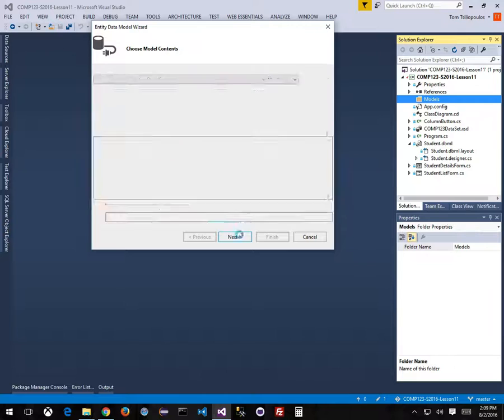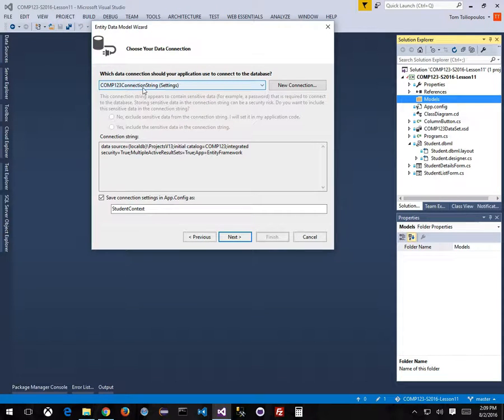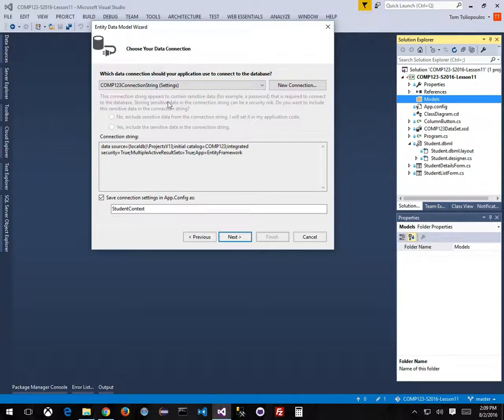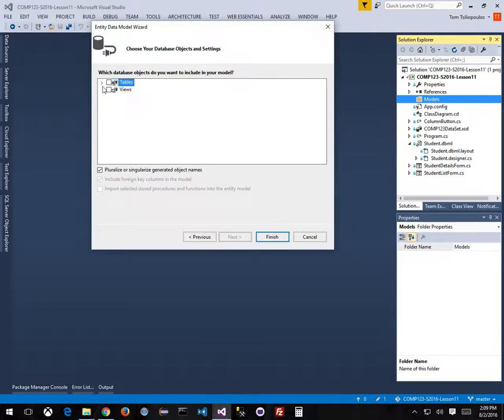And click next. Okay, it says, hey, what kind of connection string do you want to use? Well, I already have a connection string, right? My COMP123 connection string, the old settings. All I want to do down here where it says student context is change this to say student connection. So make this student connection, please. And then click next. Now it's going to ask you for the tables. I want to basically target my students tables. If you had more than one, you'd select all the tables you want to include in this connection, right? And then I'm going to click finish.